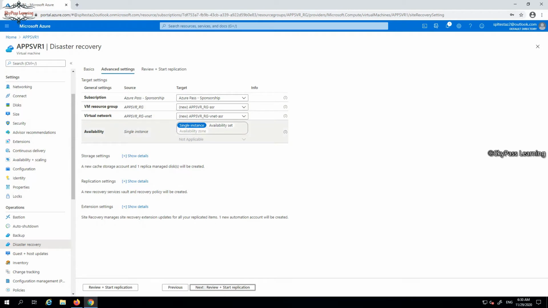Now for availability, we are not going to set an availability set or availability zone. We are just taking a single instance, so we are replicating a single instance of this virtual machine. We are not going to configure a complete zone. Here it is just a single VM that I'm going to configure for disaster recovery purposes.